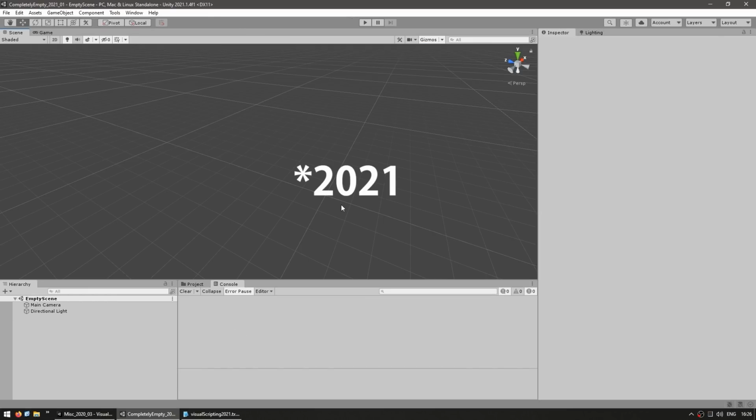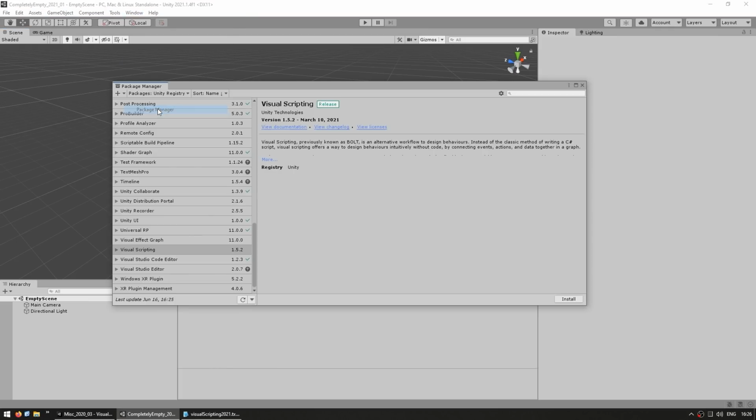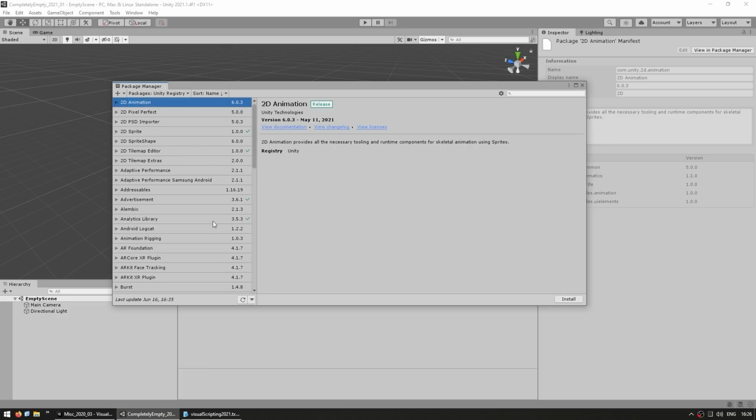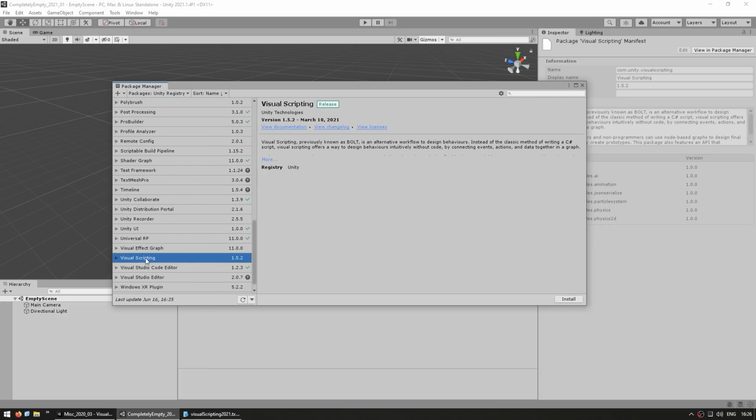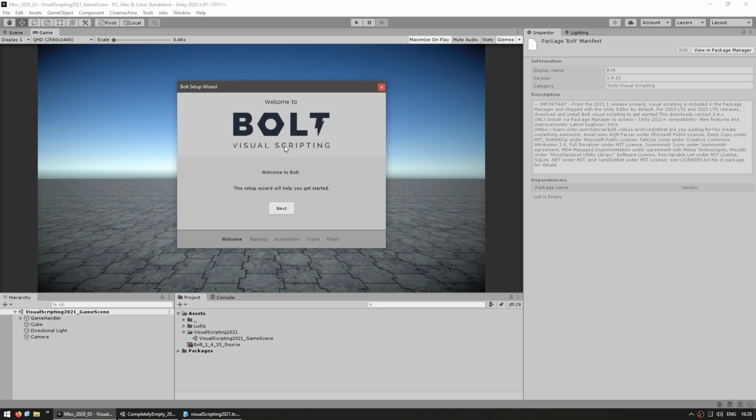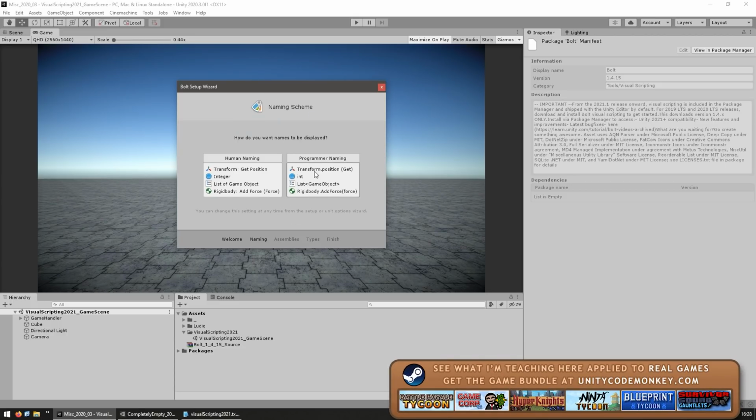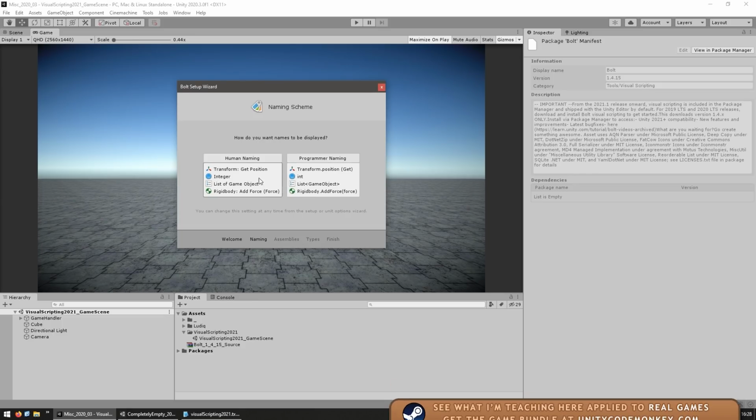For Unity 2021, it's instead installed as a built-in package. So you go into the Package Manager, and up here select the Unity registry, and simply scroll down and find the Visual Scripting package. Now in Unity 2020, you have a Quick Setup Wizard menu, whereas on Unity 2021, this does not exist. So over here, you just go ahead and click on Next, and then here it asks you a really interesting question. So do you want some human naming or programmer naming? So this has to do with what text shows up on the nodes, and this one is also different in Unity 2021. In the new version, you no longer have the option, the only one you get is human naming.